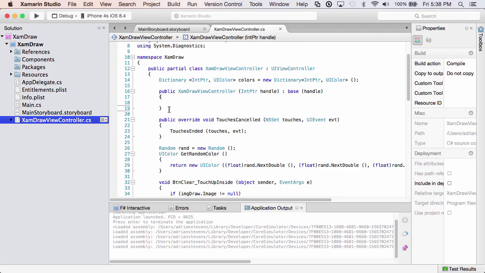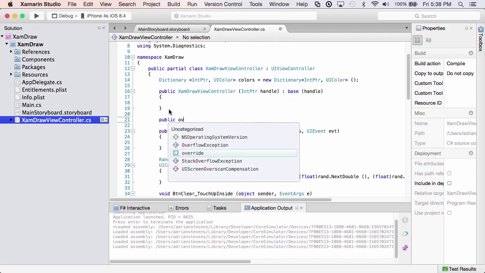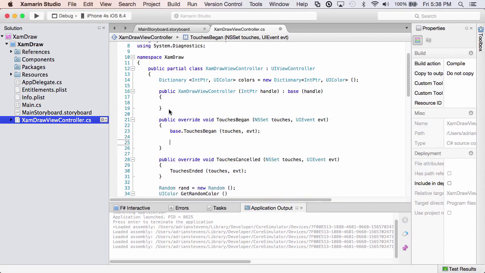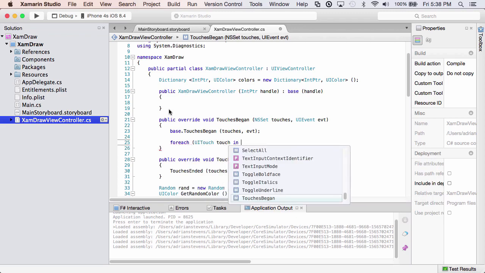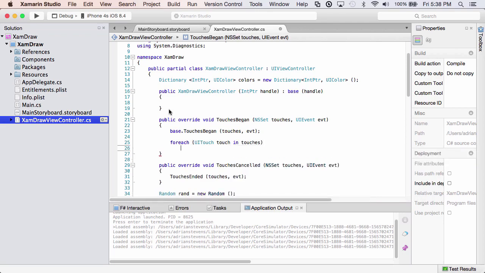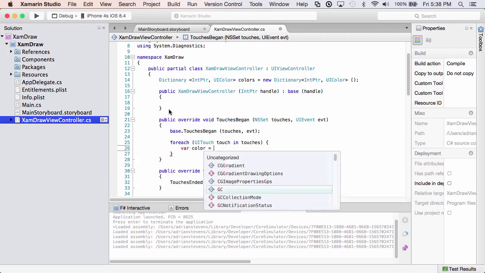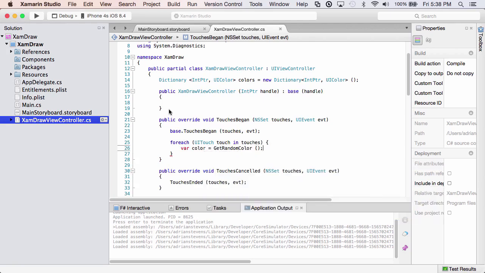Now, just like we've had in the previous exercises, let's override TouchesBegan. This is where we're going to start. Now, I want to iterate over all of the UITouches that may be contained in the NSSet. And so we'll use a foreach loop. And you could absolutely use a LINQ expression here instead. This is a good way to do it. So for each UITouch, and we'll just call that touch locally, in touches in our NSSet. So for each touch, let's generate a color. And we're just going to call GetRandomColor.